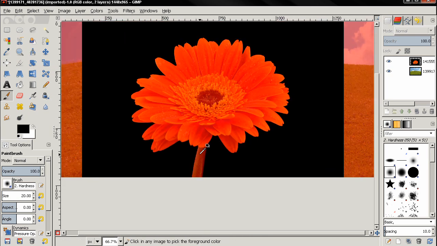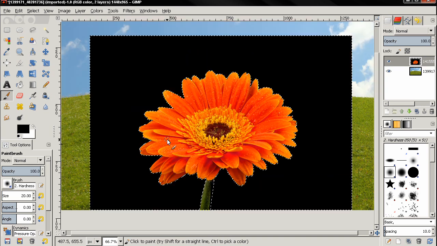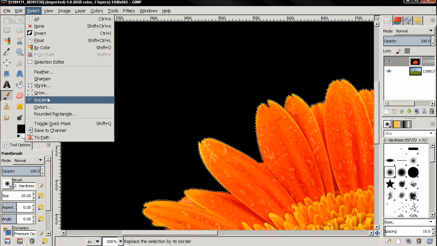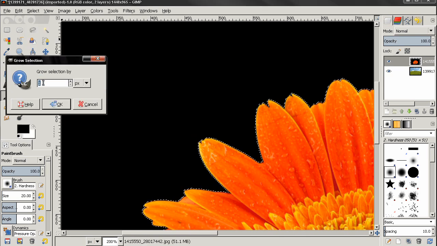Now the next thing I'm going to do is turn this off. Let's zoom in, go to select, grow, and I'm going to grow with just 1 pixel. Now these numbers here can be different depending on the image. You have to experiment a little to see which one works best, but for this image 1 pixel is enough.